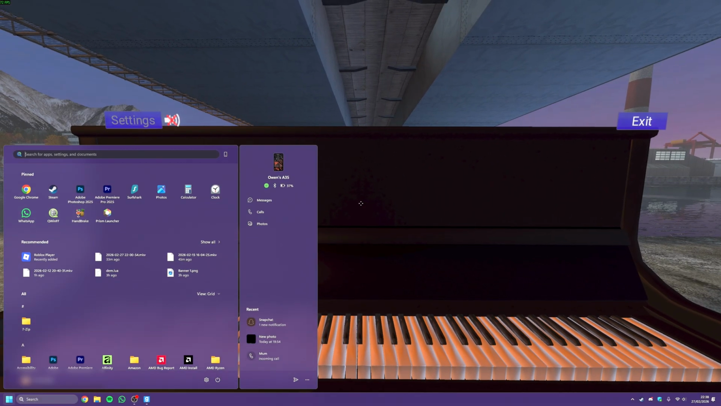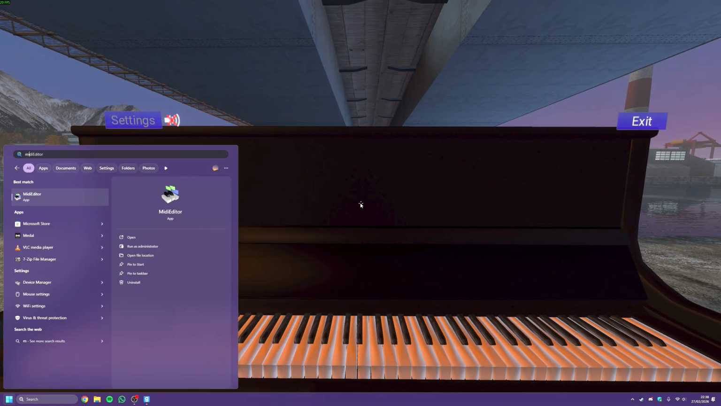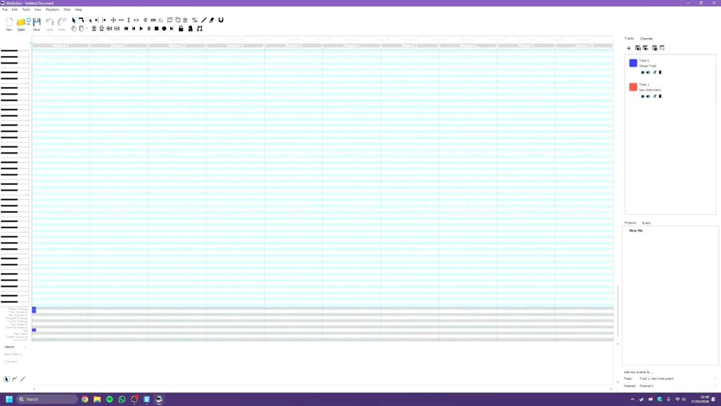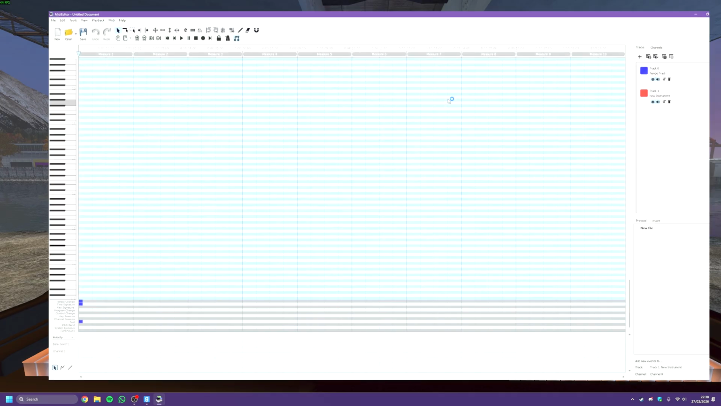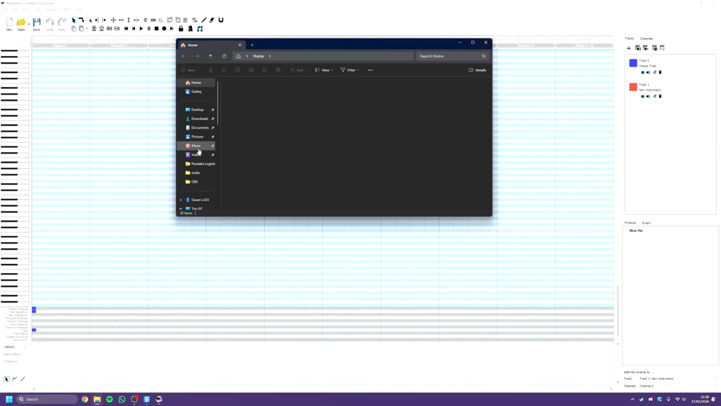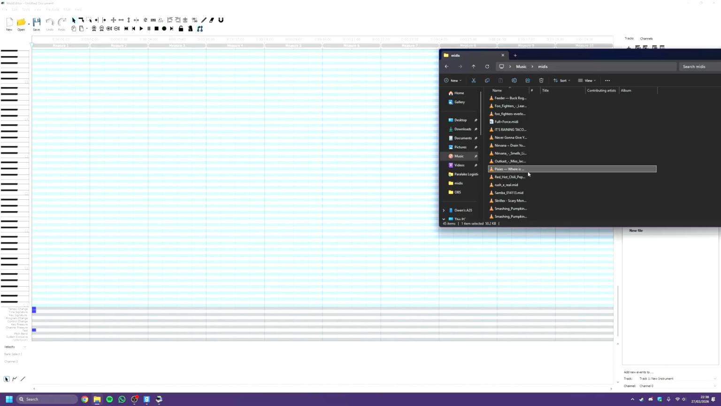Now, open your start menu with the Windows key, type in MidiEditor, and open it. From here, go to MIDI, connect MIDI in and out, and it should work. That's just a toggle button. You can test it by pressing the button in MidiEditor, and when I press a button on the piano in PERP, as you can see, it is working. Go to wherever you have your MIDI files, and I've got some here. Find the MIDI file that you want and drag it into MidiEditor.